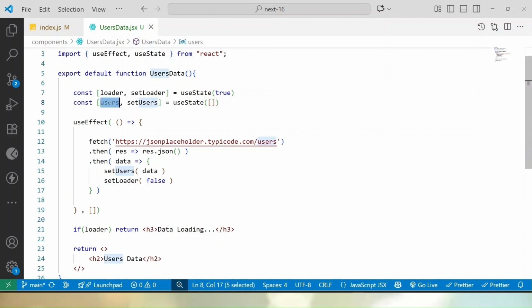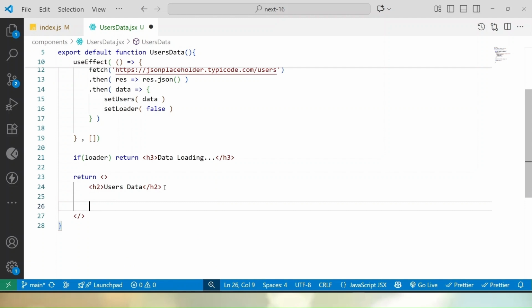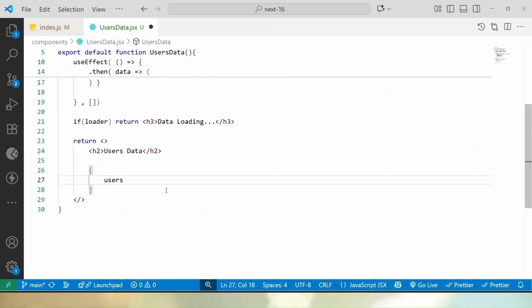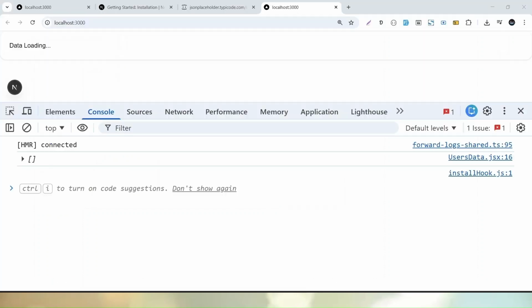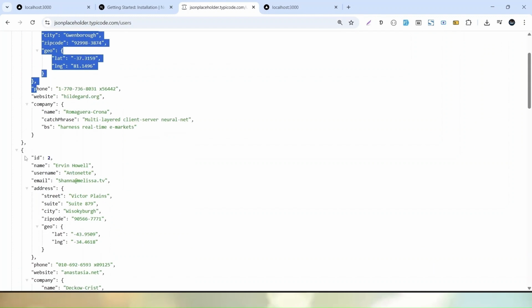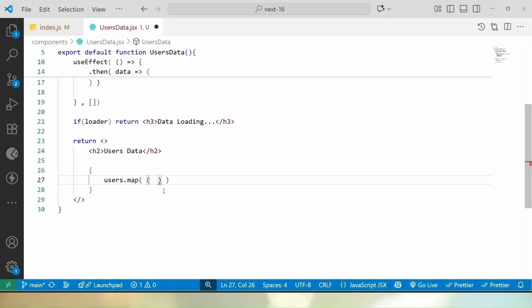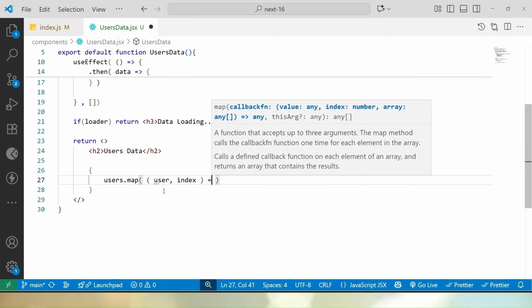After getting the users into this state variable users, let's print them on the screen. So I will go here, I'll use curly braces, users, and I'll use the map function. And here, let's read each user object. If I go to our API URL, we can see that this is the first object, second object. So I want to read each and every object of this array. So here it will be, let's say, user and then the index of that object.